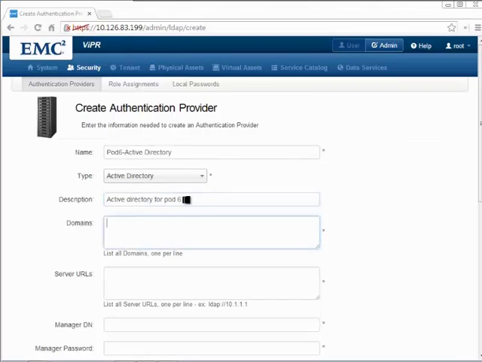The domains that we're going to be managing, it's basically ViPR1 npr.edu. The server URL where we're going to be authenticating with LDAP is as follows. And then who's the manager here? So basically we need to set up our administrator account.